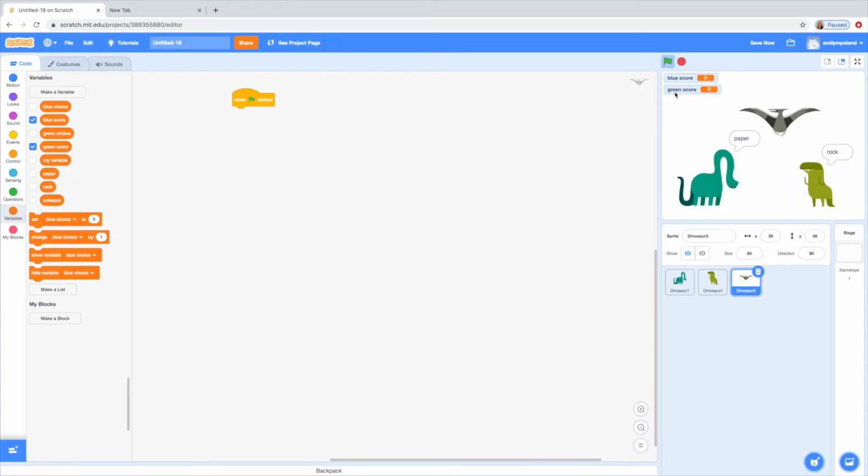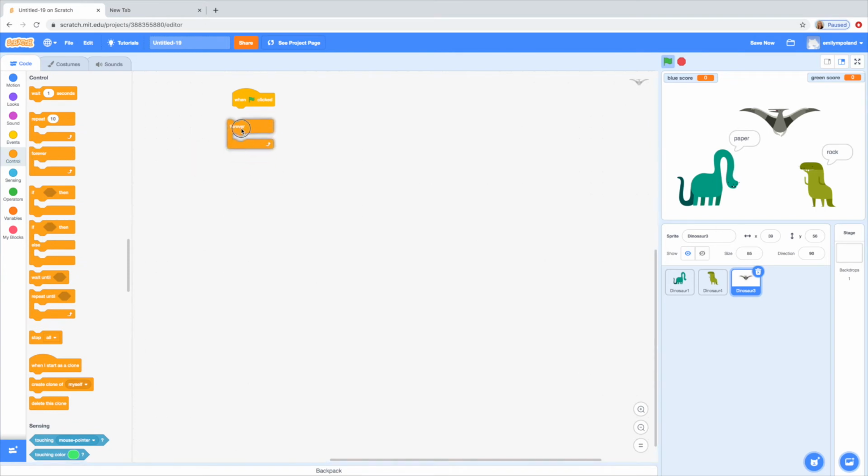So we want those on the screen right here, so you can drag them to their sides to make it more clear. And now we're going to add another forever loop because we want the ref to be refereeing the games forever if they're playing forever. So I'm just going to go ahead and drag that and drop it right in there.